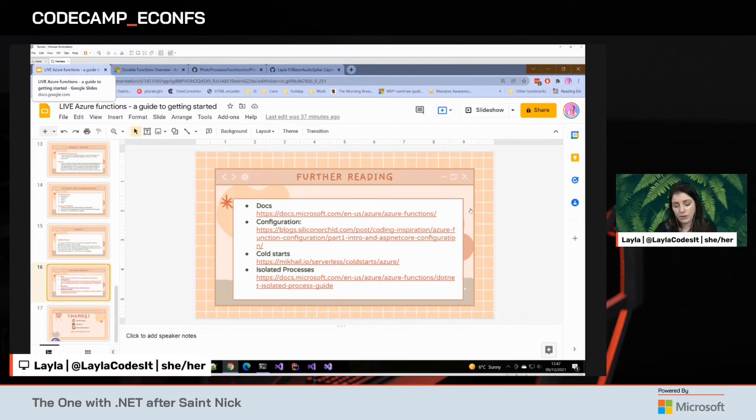Yes, Azure Front Door is really interesting. The blog here, Silicon Orchid, he actually goes and covers Azure Front Door. If you're interested in that, go through this configuration, and he covers Azure Front Door. That's quite an in-depth thing.